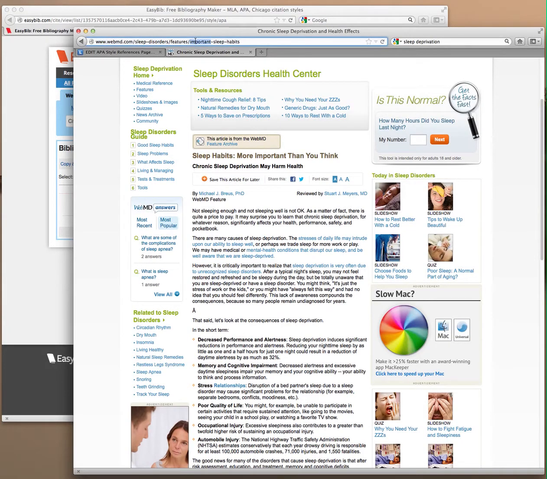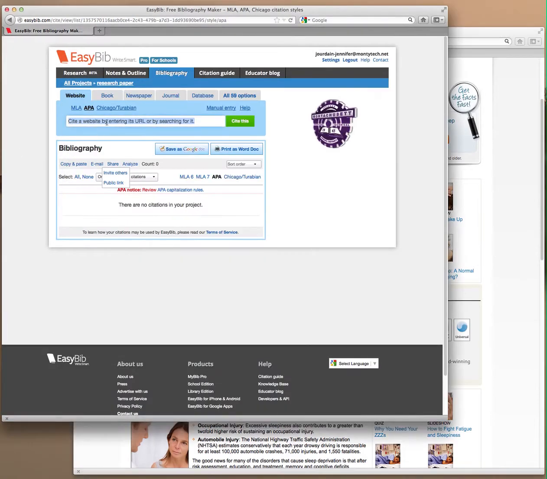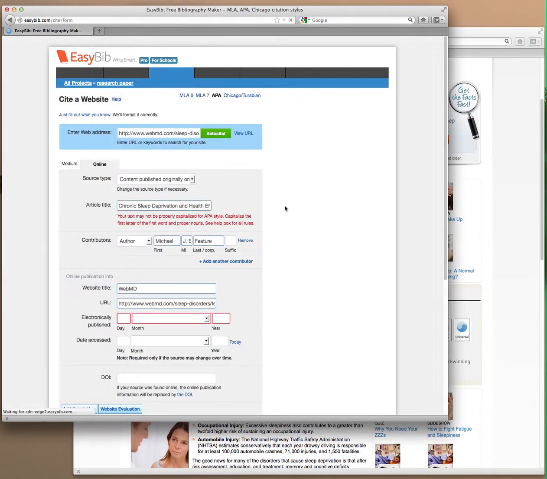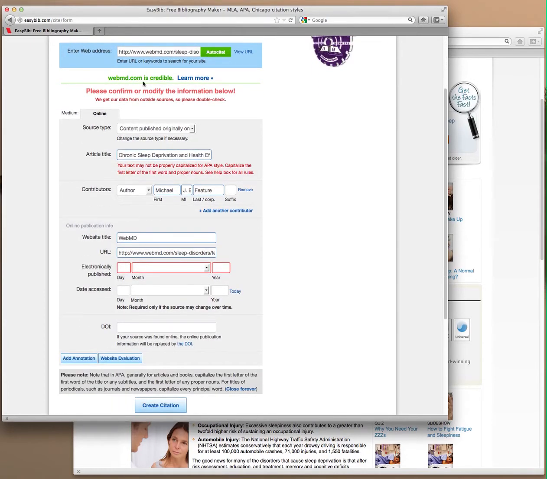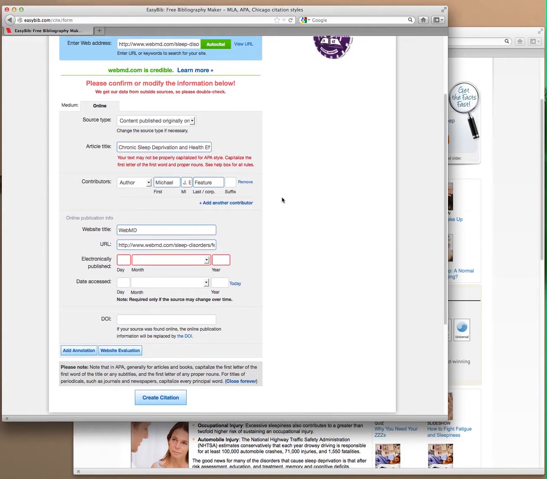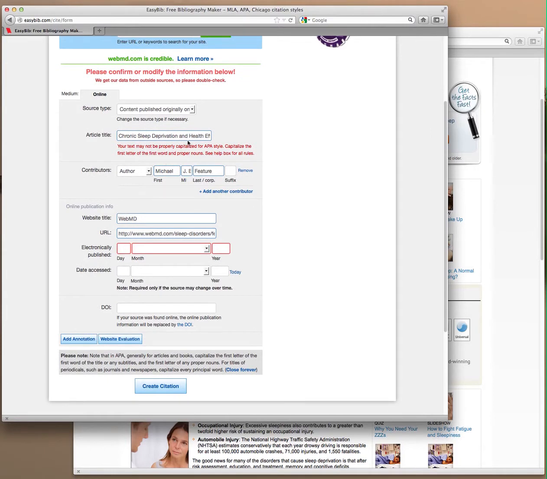You double click or triple click on the URL, and click on copy, and then you're going to paste it in here. Now it's very important to double check and, as they say, confirm or modify the information below. Notice that WebMD.com is credible according to their evaluators. Sometimes it will say it's credible, sometimes it needs more information. So what I'm going to do now is just double check and make sure that this information is accurate.